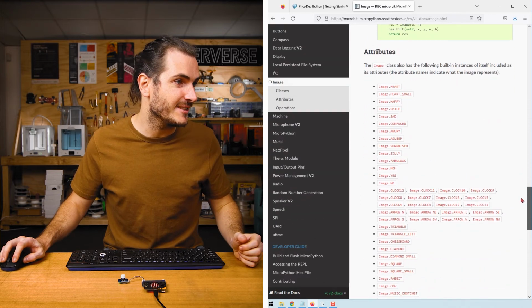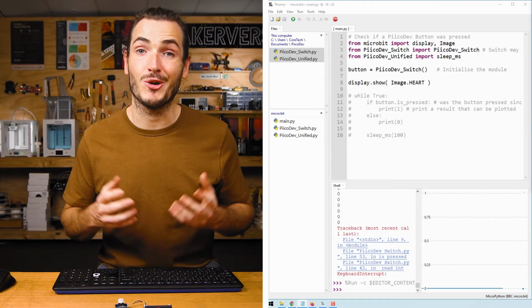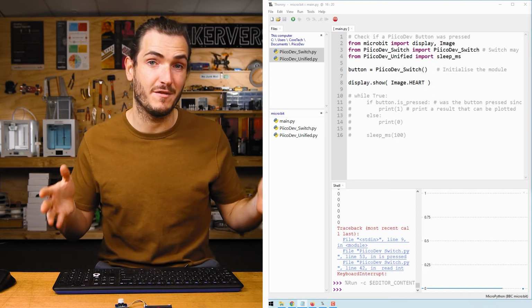But if we scroll down a bit, we can see that there are all these predefined images for a heart, a happy face, a sad face, etc. Okay, so we can show an image on the display. Now we want to cycle through a pool of a few images.